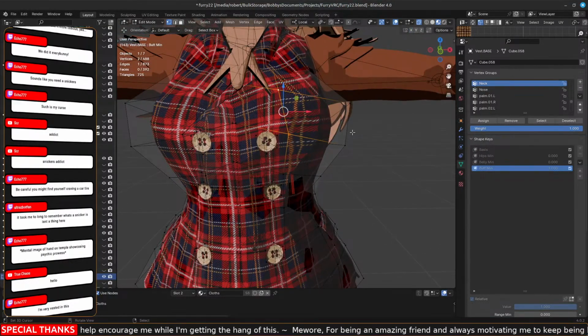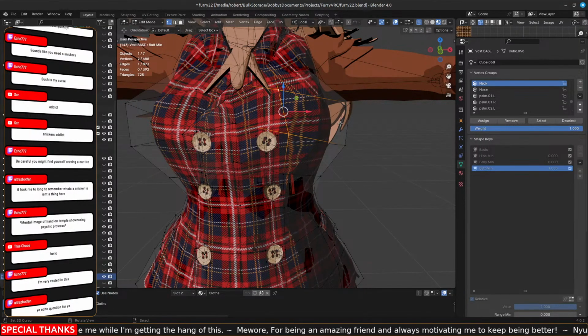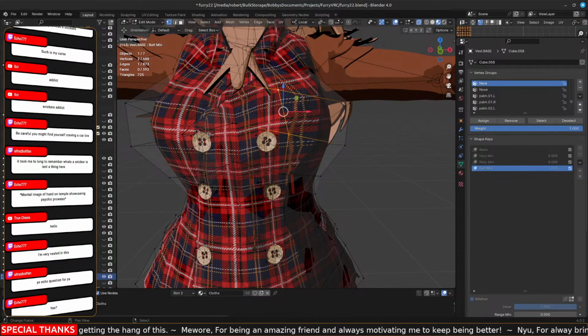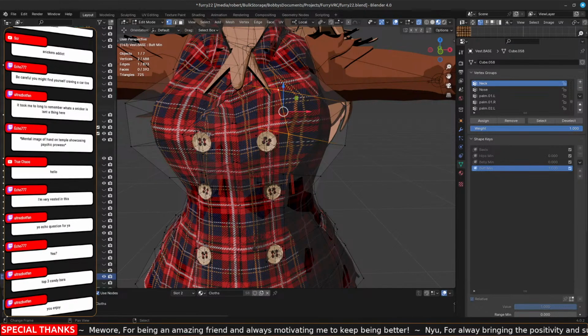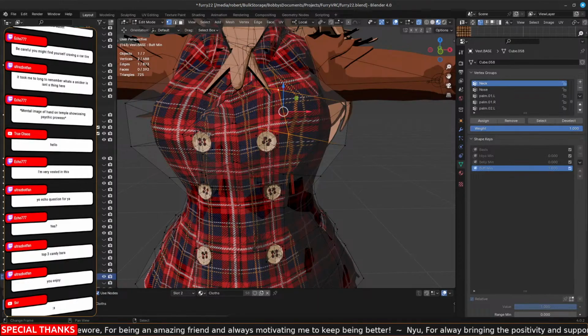So... Chaos! Welcome! True Chaos. Are you from, like, the Chaos gang? Prince and Dwarven Don's crew? It took me so long to remember what's a Snickers. It isn't a thing here. Oh! Oh! So, if you don't mind me asking, where are you from, Ultras? Mental image of hand-on temple showcasing psychic powers.